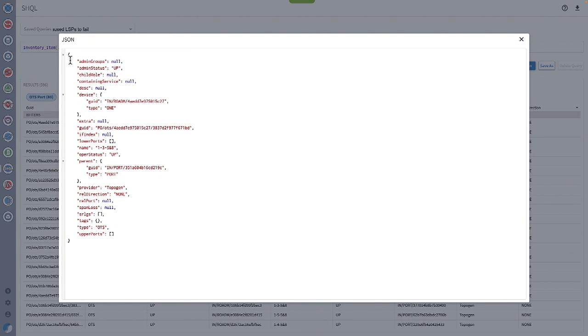Let's take a look at what one of those ports looks like in JSON. You can see all the different attributes that are captured. These are the same attributes that are represented in the table. There's one attribute called type, right?